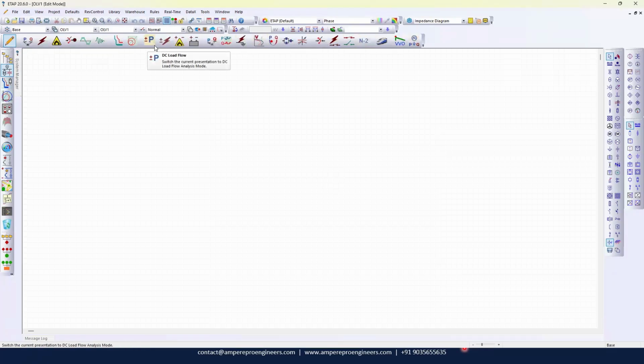We are not going to do all the study sessions now. We will do the basics of how to model a single line diagram, and we will run one load flow. Simply we'll do it. You start with simple, guys. Right? So let's prepare that. Let's model one ETAP single line diagram.